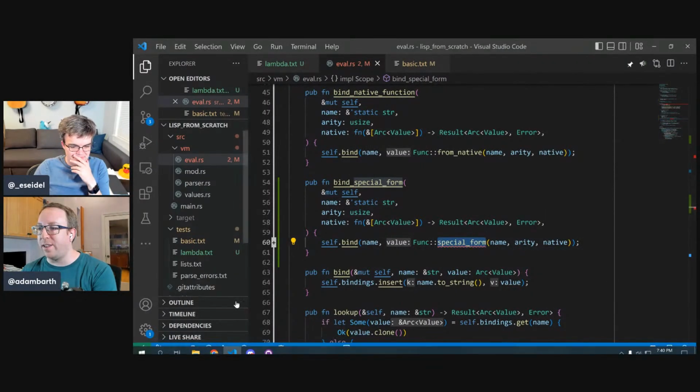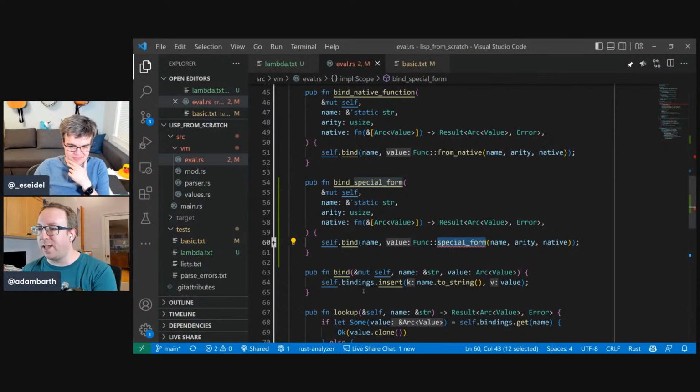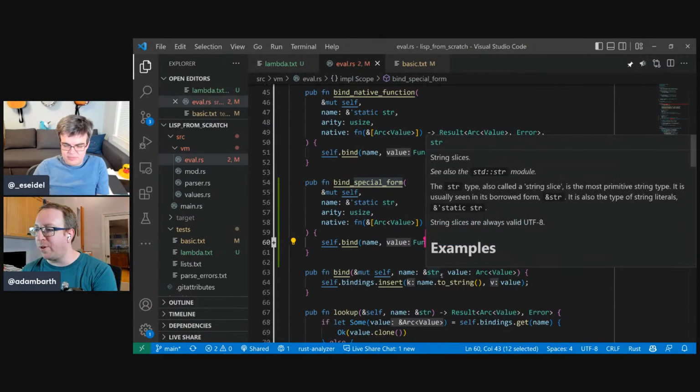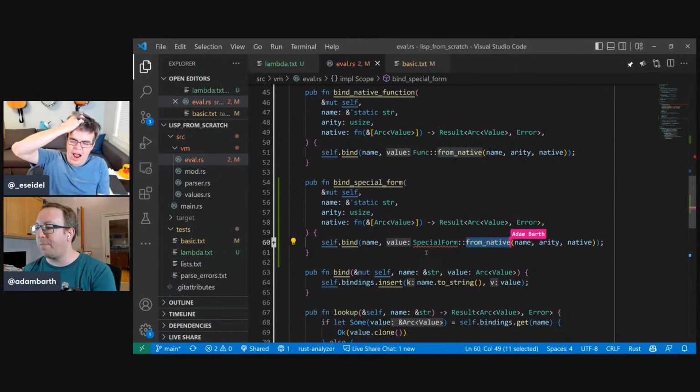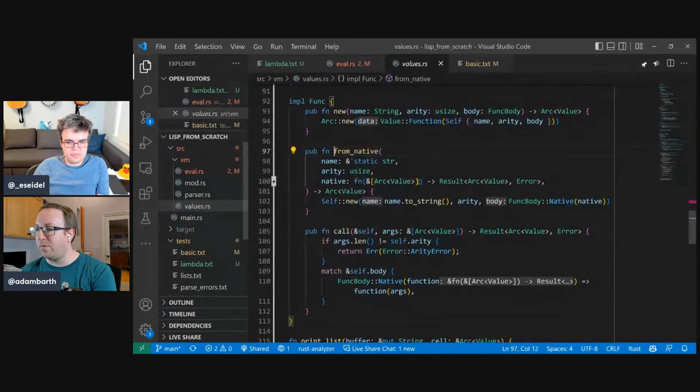So I think we need to create a thing like func. So I think the thing I just typed there is wrong. We don't want to create a function. We want to create a special form. And we want to say from native. Okay. Sounds like a plan. So, yeah. So let's see.